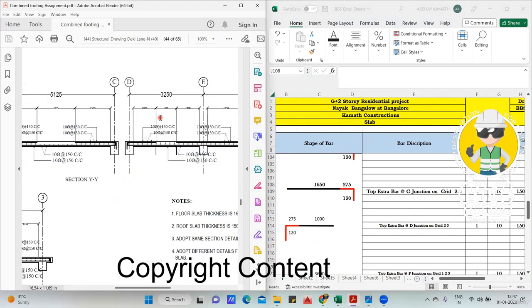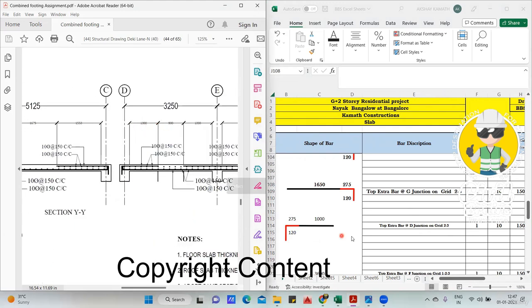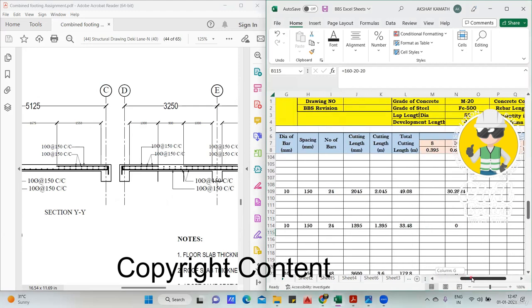D junction. How much is it? This is 1000, so I've written 1000 here. This 275, 120 is the same. Same thing I've written. Okay.